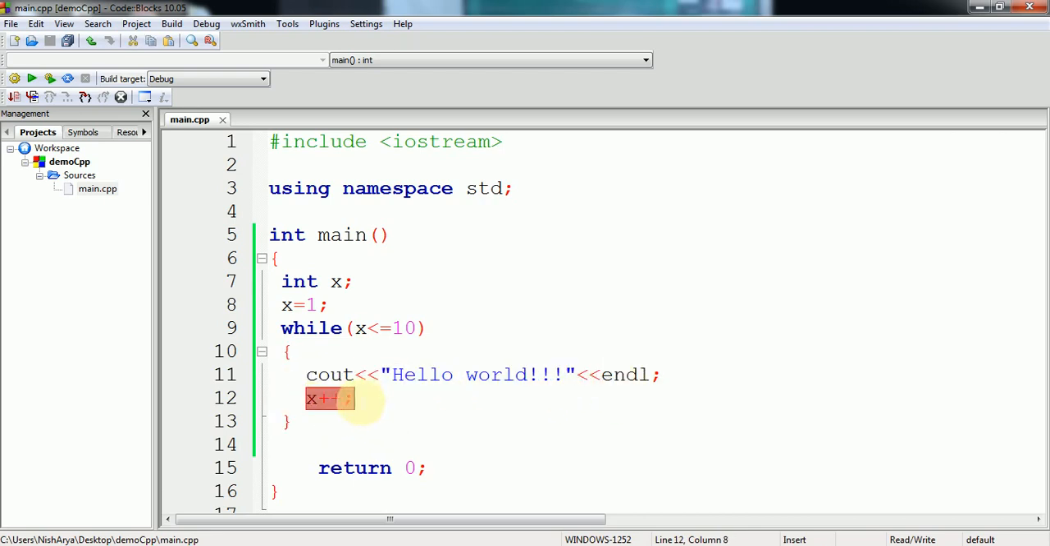After that the value of x is increased by 1, so now x becomes 2, and again it will come over here and check with the help of 2. 2 is again less than 10, so again the condition is true, and again you will get this message. The second time hello world is printed on the screen, and now x becomes 3. Again it will come up and check the condition, and the condition is true. So this cycle goes on until the condition becomes false.